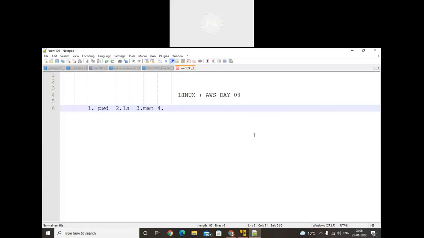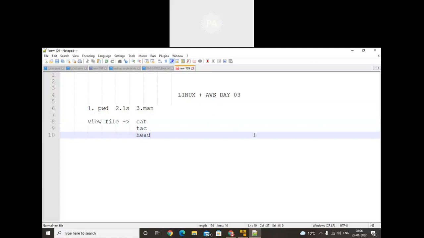Also, in the next chapter, called view files, we covered the cat command and the tac command. We've already seen their definitions. Now today we need to learn about the head command.